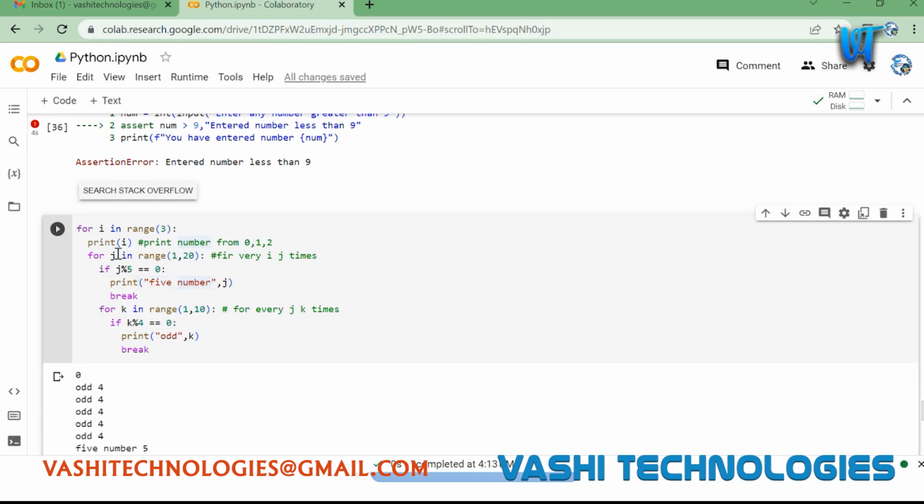So in the second loop, j is equal to 1. It won't print anything, right? j is 1 in our case. 1 modulo 5 is false, because 1 is not exactly divisible by 5, right? So it won't go inside, and it will go into k here.